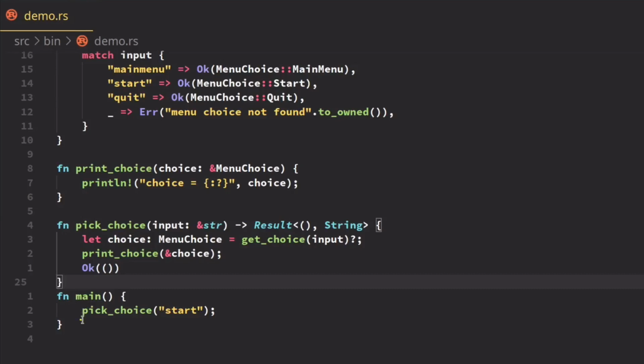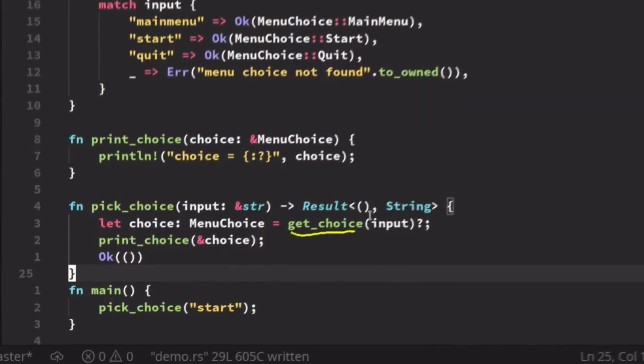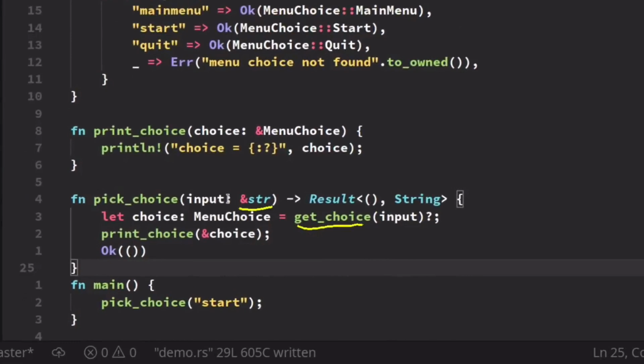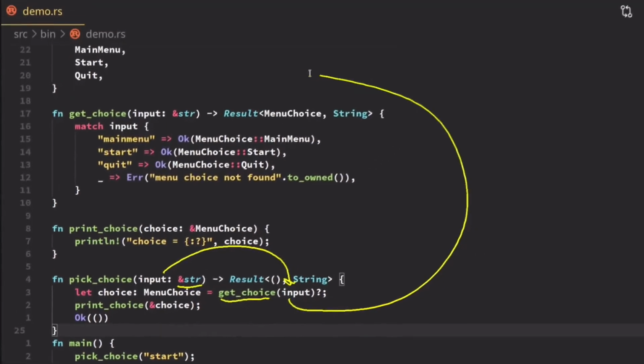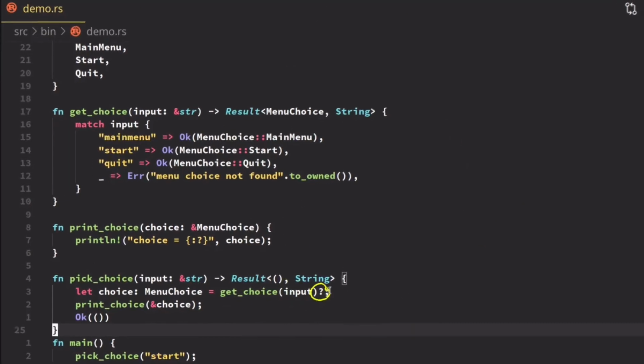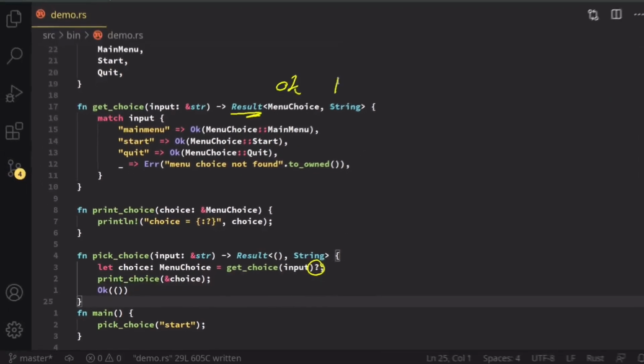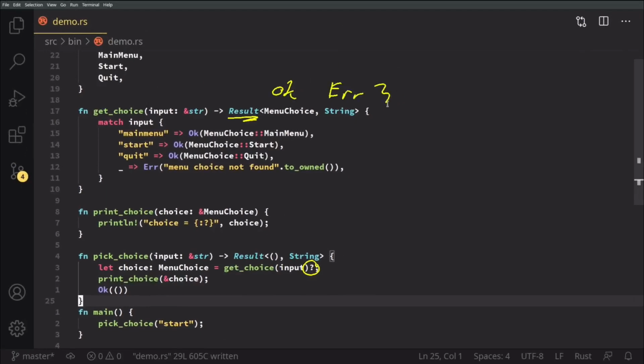To walk through, we call our pick choice function with the start data that's placed here as the user input. We then create a choice, which is the menu choice type, by calling get choice. The get choice function expects a borrowed string, which is here as the input. So that will then come over here. We then match on it as we did before and return a result. Now the question mark will evaluate, is this result an OK or is it an error? So it's going to check.